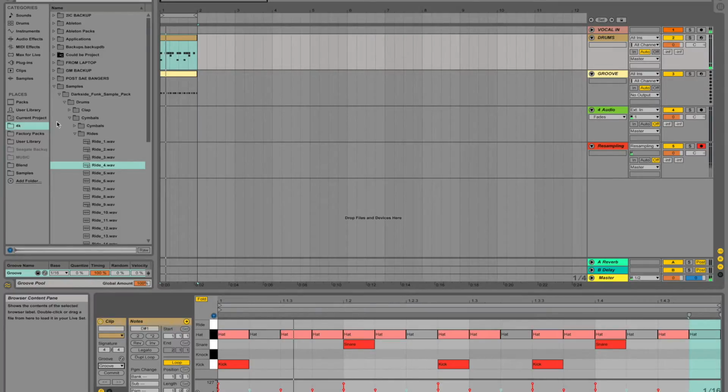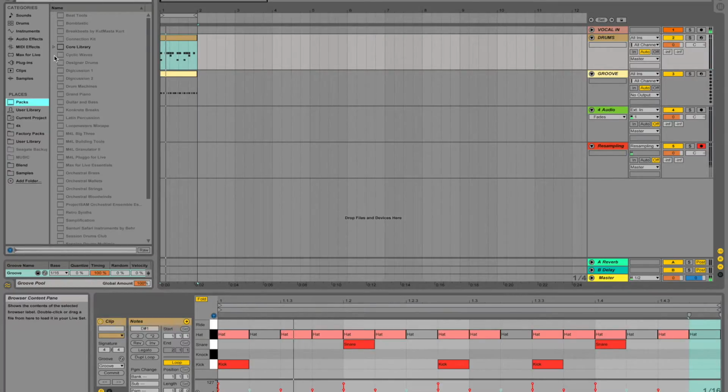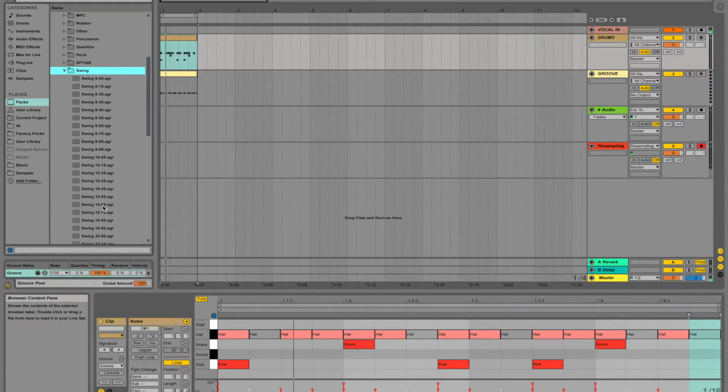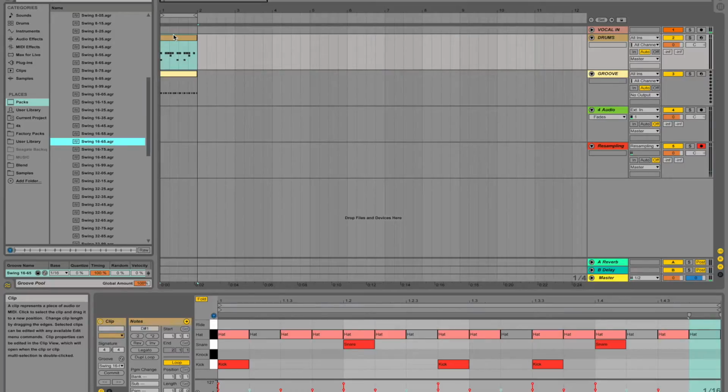The other way that you could do it is go into these packs here, core library, swing and groove, swing, and then pay attention here. So you've got 8, 16 and 32. We're going to be using swing 16. Try like 65. You can hear it there. You can drag that over the MIDI clip. And then you have.